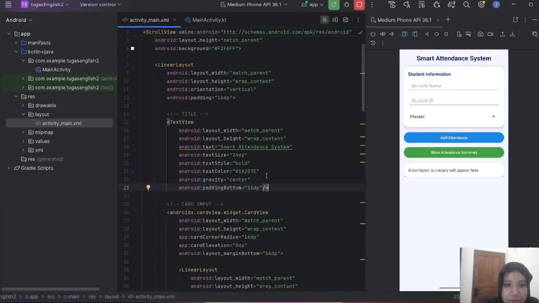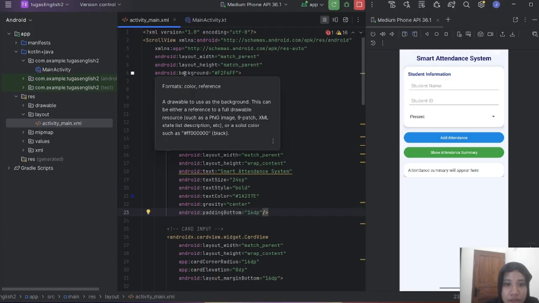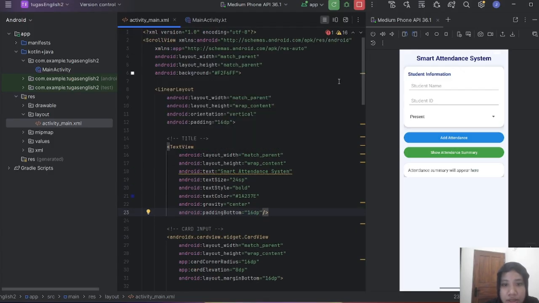The user interface is designed using ActivityMain. The layout uses a scroll view, so the screen can be scrolled if the content is too long. This makes the app more comfortable to use on different screen sizes inside the scroll view. A vertical layout is used to arrange all components from top to bottom.